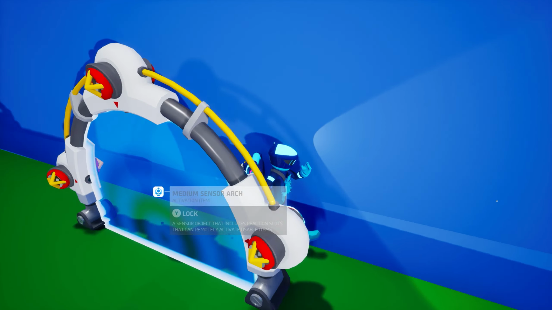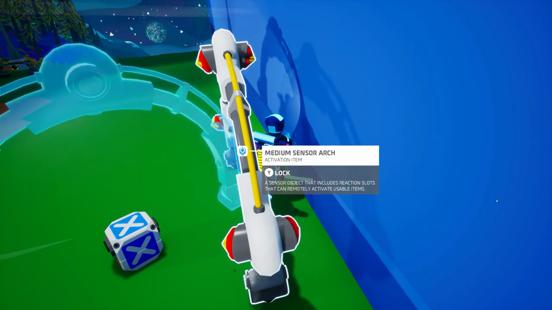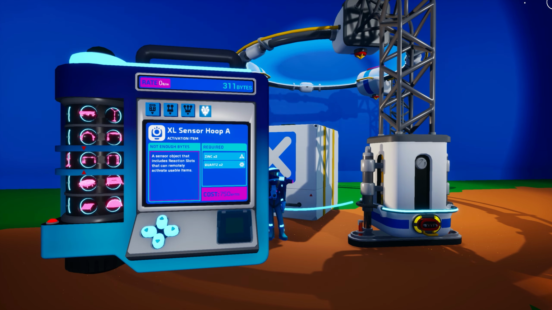Its sensor zone is clearly visible and even produces an audible cue when it is activated. You will find this same type of sensor zone present in several other items that we discussed a moment ago, along with the next 2 that we will take a look at. The extra large sensor hoop A, along with the next item we will look at, functions much like a medium sensor arch. This hoop is crafted on the large printer from 2 quartz and 2 zinc and is unlocked with 750 bytes.